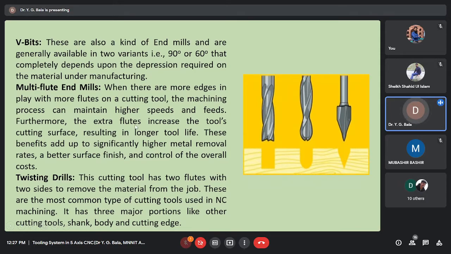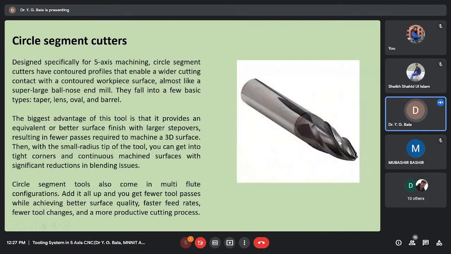Another one next is a circle segmented cutter. This is like a conical flute-like structure. It is also specially designed for the 5-axis machine for contour profiles and for wider cutting contact. Because the diameter goes on increasing, it is conical in nature. So as the removal proceeds, it keeps increasing to the depth of the part, and by that we can increase the contour of the profile.